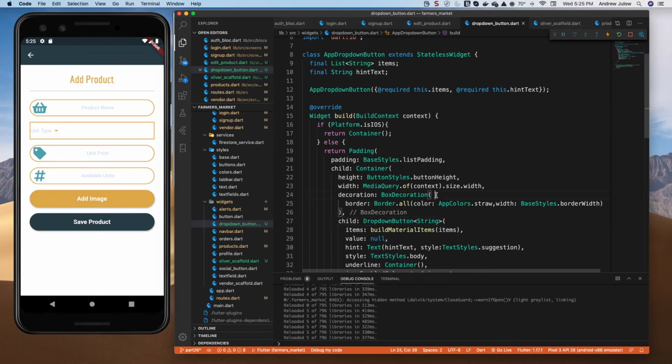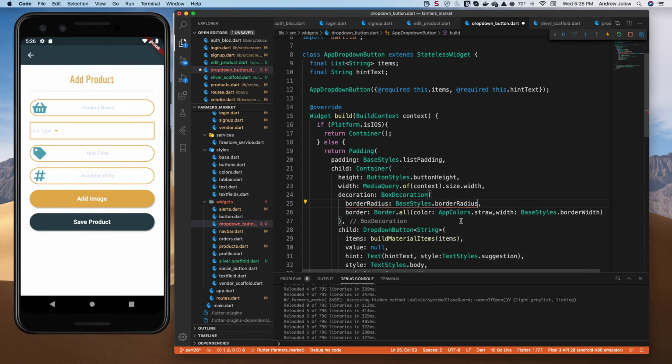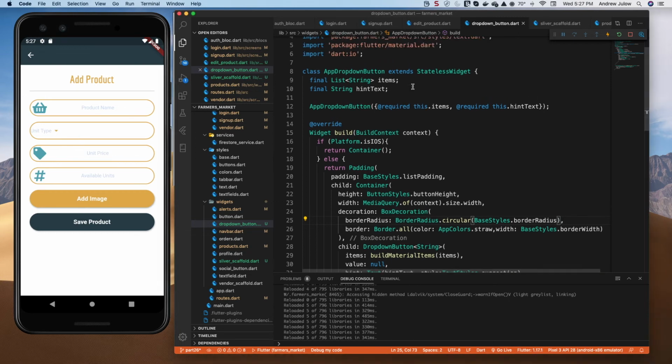So there we go. It's not round, so let's do a border radius, and we'll call on our base styles, and we have a border radius we can reference right there. I need to do base styles, or I need to do, let's see, border radius circular is what I should have done, and then stuck base styles border radius inside of there. Silly me. Try that again. There we go, getting closer. So we'll want to add in an icon, and we'll want to move this over to the center. So let's do our icon.